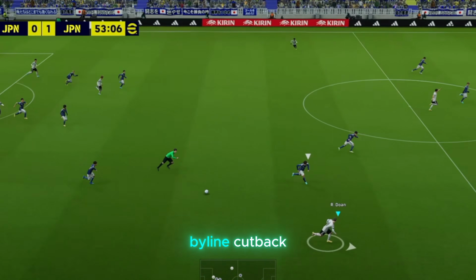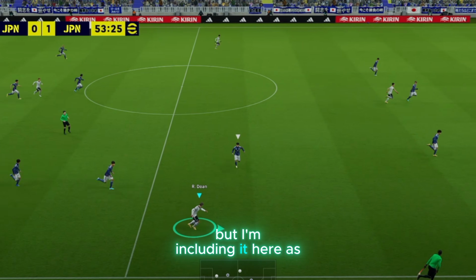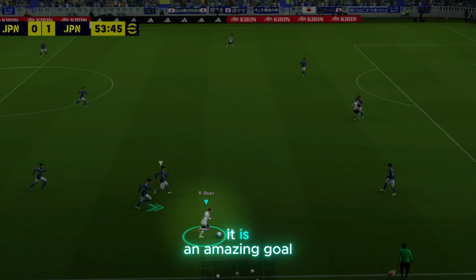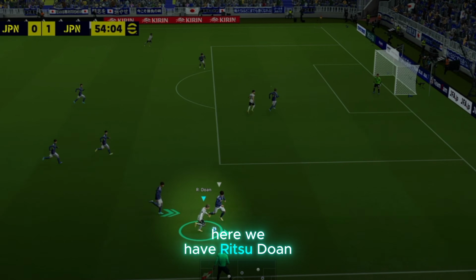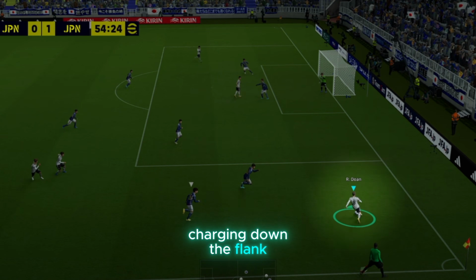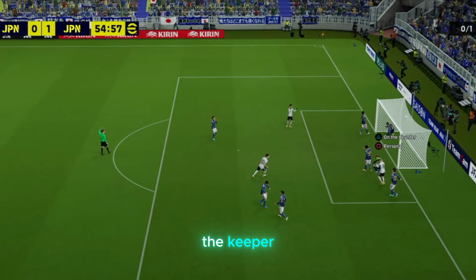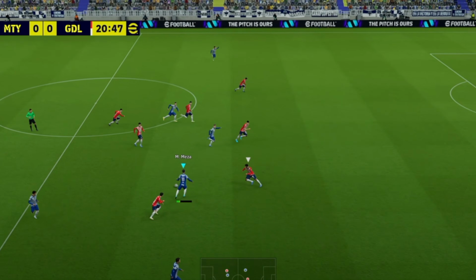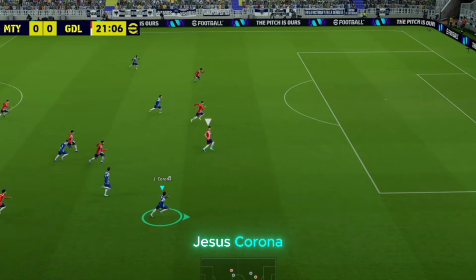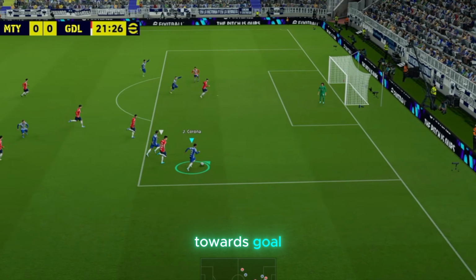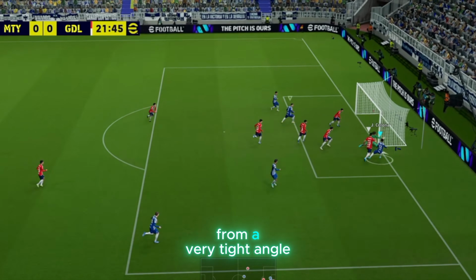This is not really a byline cutback, but I'm including it here as it is an amazing goal. Here we have Ritsu charging down the flank as well as along the byline before placing the ball past the keeper. In this clip we have Jesus Corona dashing down the right flank towards goal and somehow managed to score from a very tight angle.